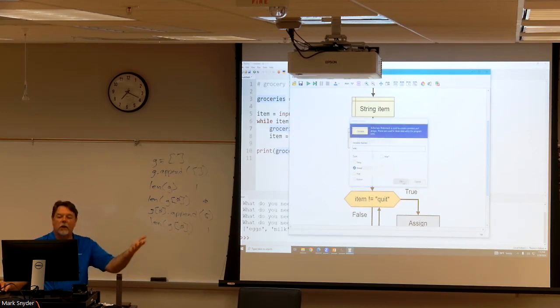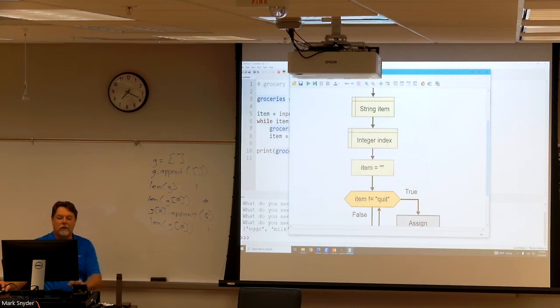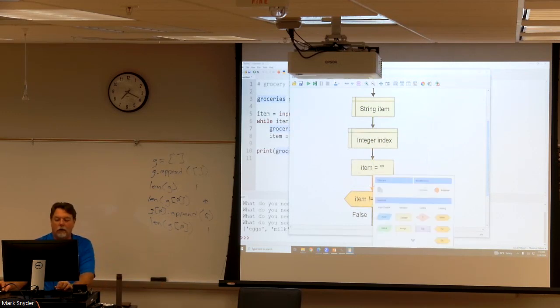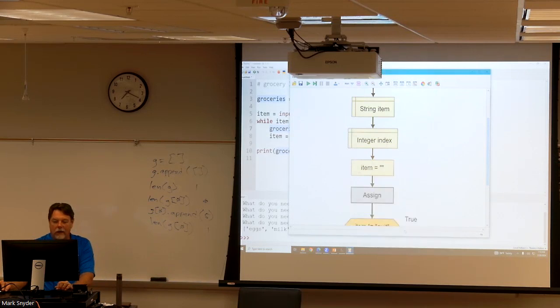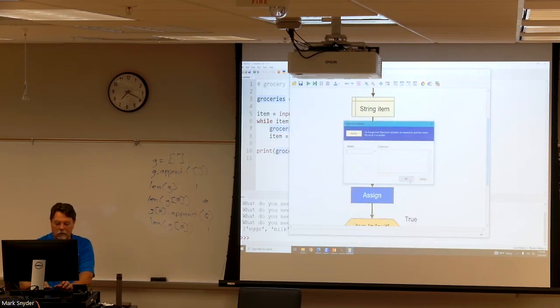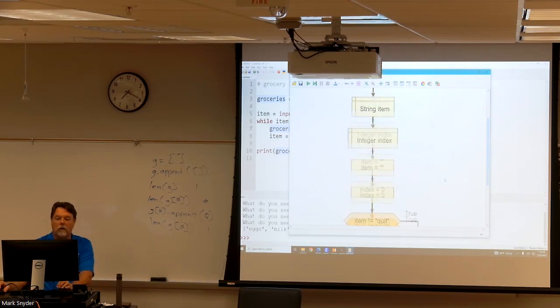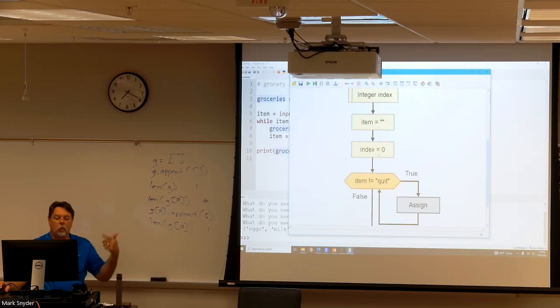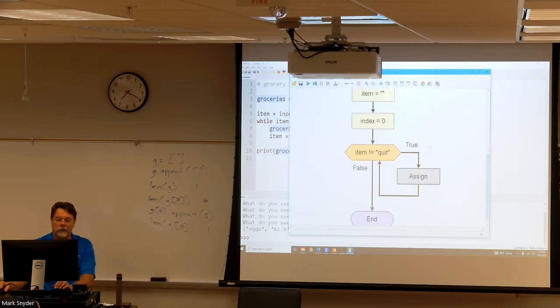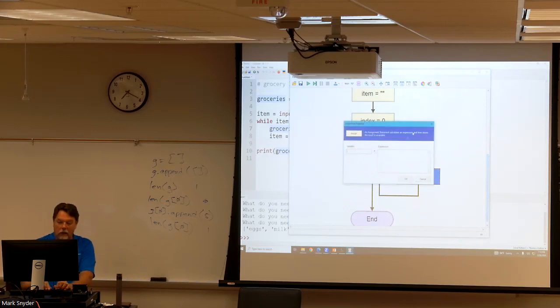Yeah, basically. So I'm going to create a variable called index and assign it to 0. So now I know where I'm going to insert it. While item's not equal to quit, I'm going to assign groceries sub index equals item.